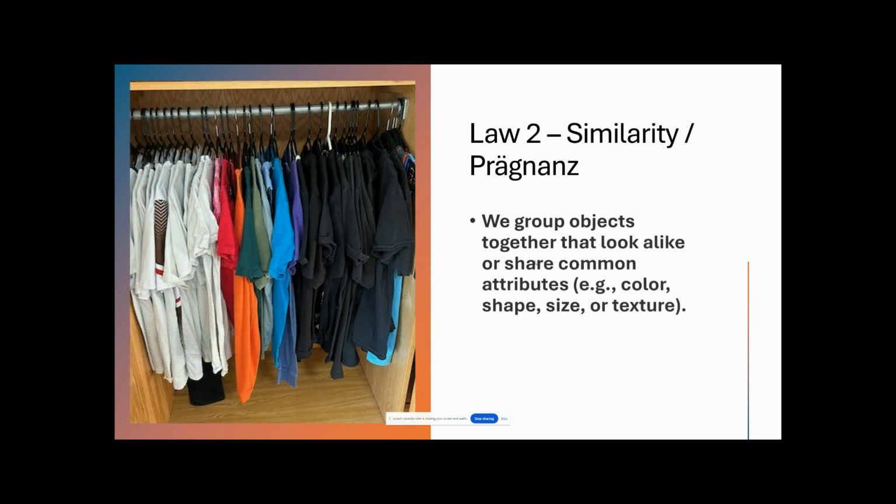Law 2, similarity and prognanz. This is when we group objects together that look alike or share common attributes, like color, shape, size, and texture. So for this example, I use my own closet. I keep my closet color coordinated, and this is how I decipher what shirts are what. I use color, and they're grouped together.